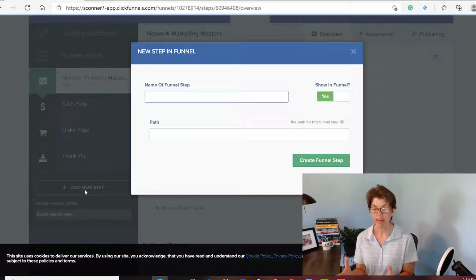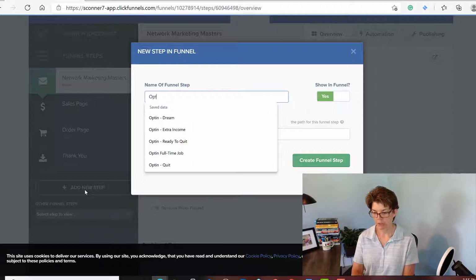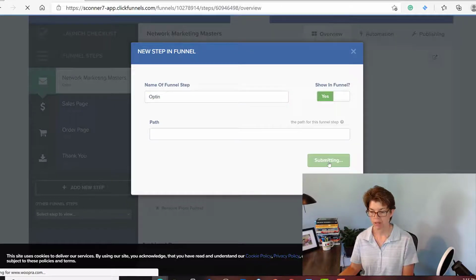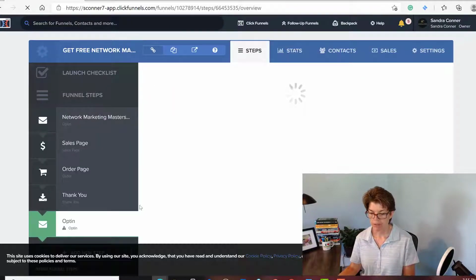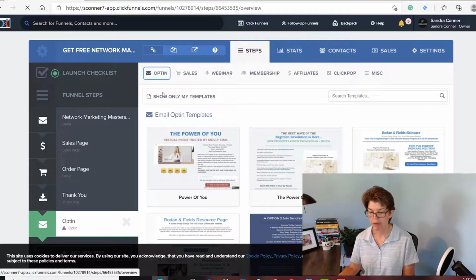Now you're not going to have to type this in from the normal page, but if you're in your funnel and you want to add another step, and you would not be doing an opt-in at this point, let's just say I want to show you what it's like, all the different templates that you have. So now here's the option at the bottom, and then here's all the different choices that you have.